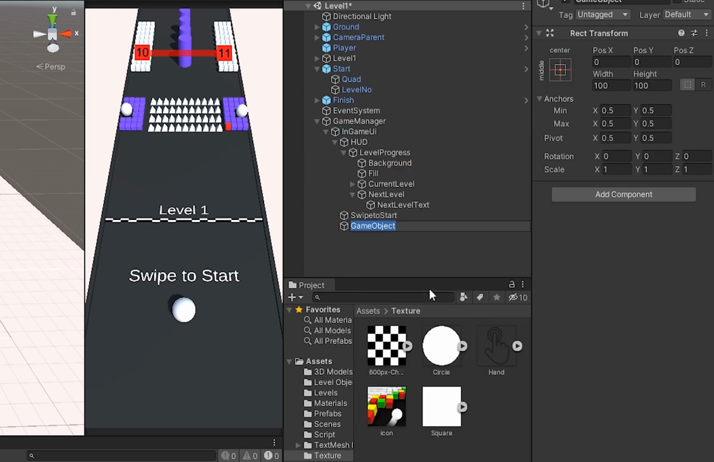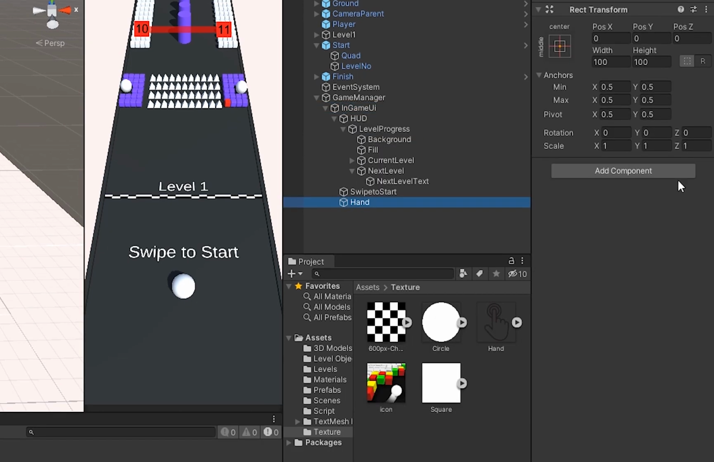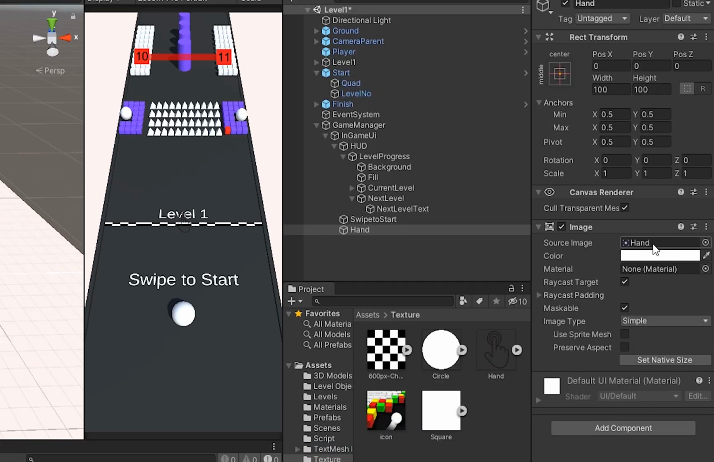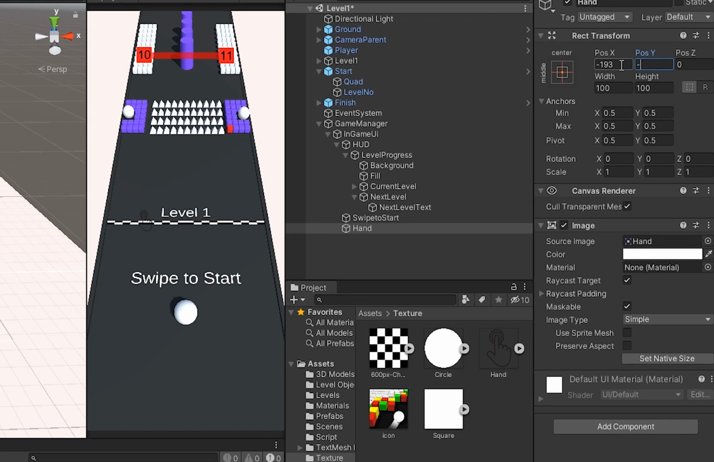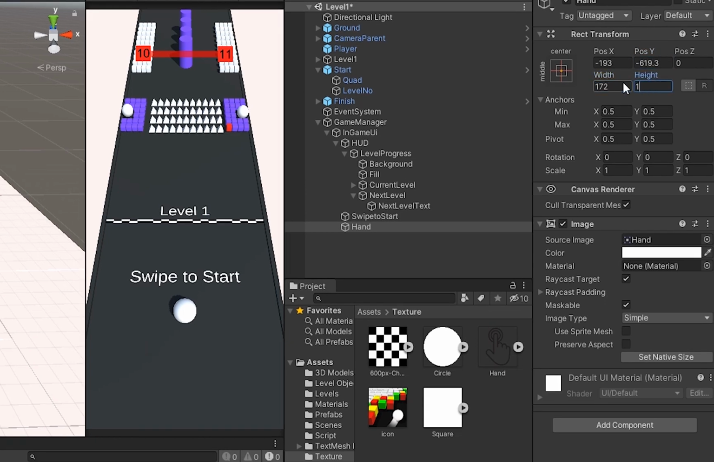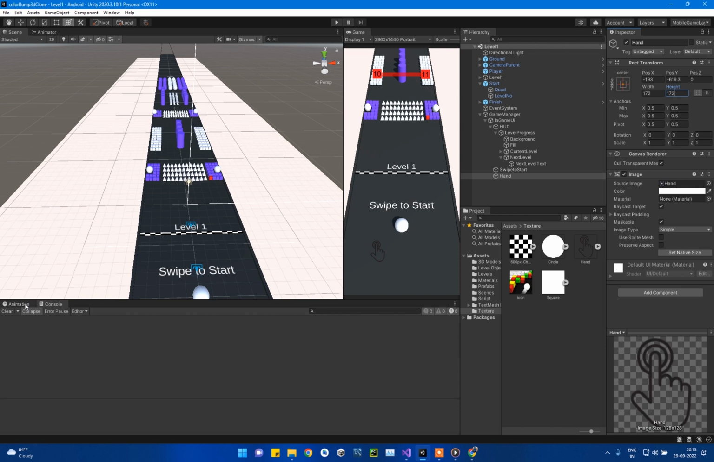Now inside of our in-game UI, create another empty game object, rename it to hand, and add an image component to it. Now drag and drop our hand inside of our textures folder to the source image and set its X position to -193 and Y position to -619. Also change the width to 172 and height to 172.